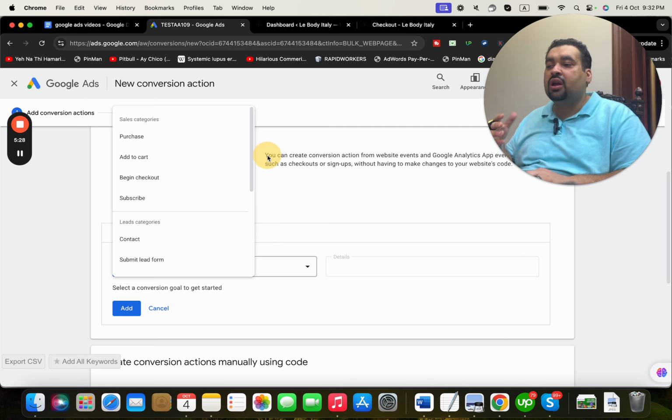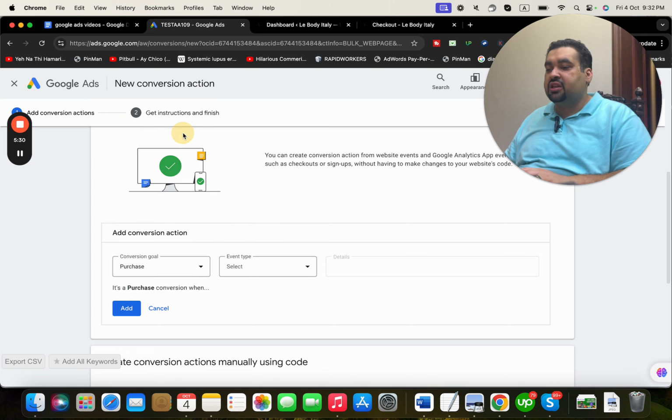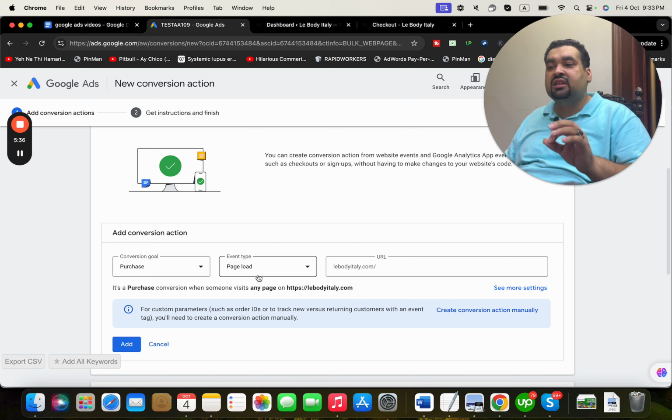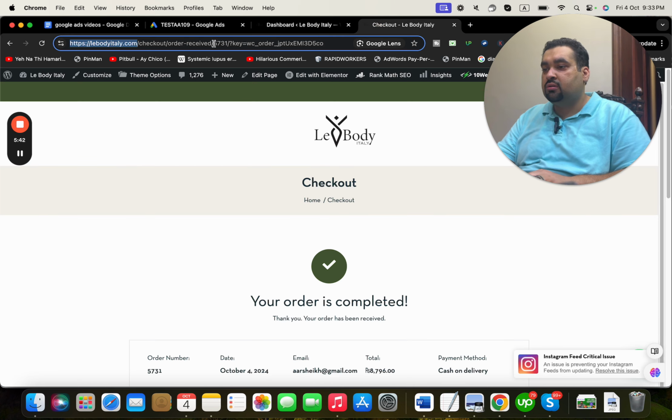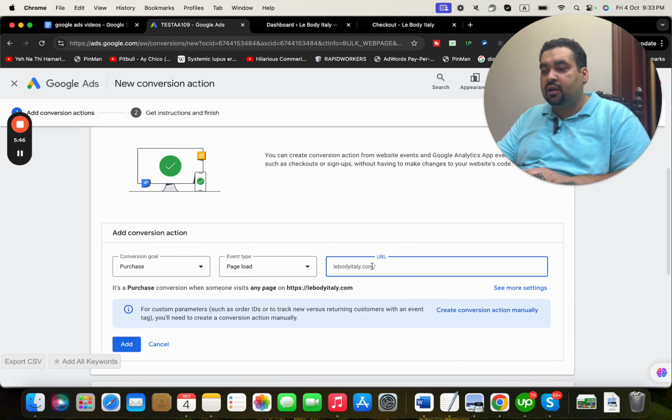You can do any one. We can select the purchase as well, and after the purchase you have to select the page load, so that once this page gets loaded, it counts as a conversion. So what we're going to do is copy this page, and write it over here, so this may count as a conversion.